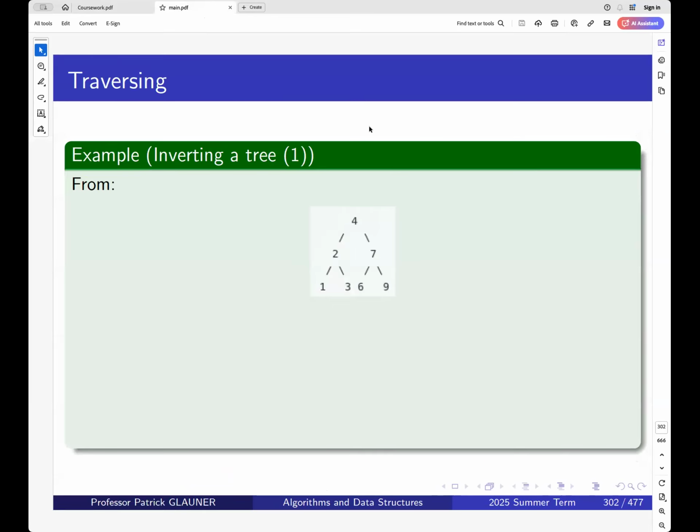There are a few more problems I want to discuss with you for the last 15 minutes or so. Imagine we have a tree like this, a tree that has a node, a root, a 4. The 4 has a 2 and a 7 as children, and the 2 has a 1 and a 3, and the 7 has a 6 and 9. And we want to invert the tree. Inverting means we are flipping the left and right child. So 7 would become the left child and 2 the right child.